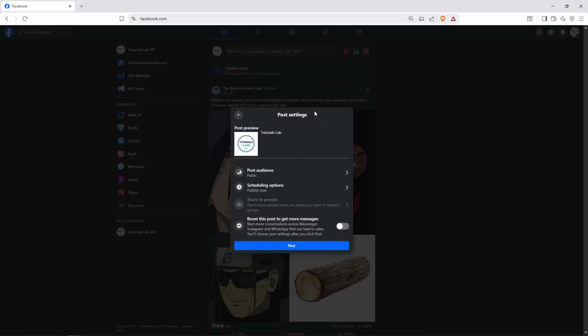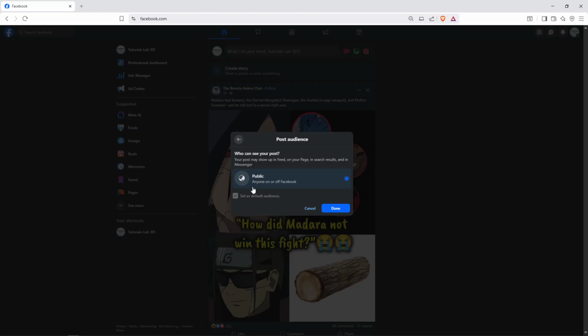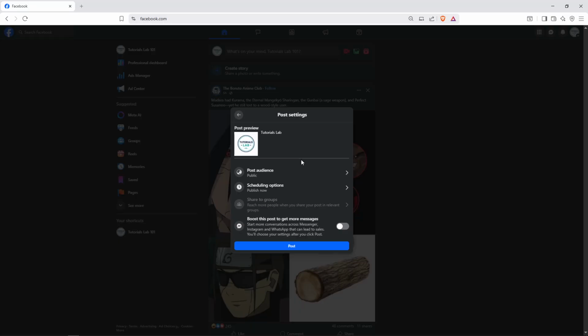A post settings window will appear, giving you full control over how and when your image post goes live. From here, you can set the post audience, determining exactly who will see your content, whether that's the general public, specific groups, or certain demographics. You'll also find schedule options if you'd prefer to publish the post at a later time rather than immediately.